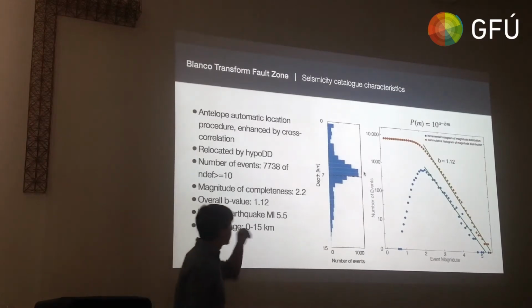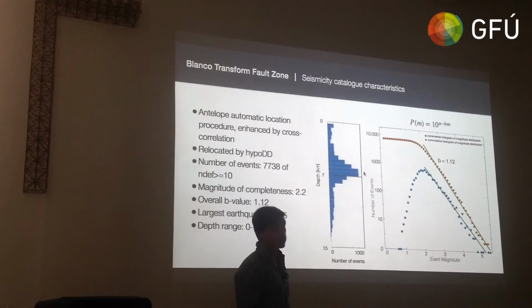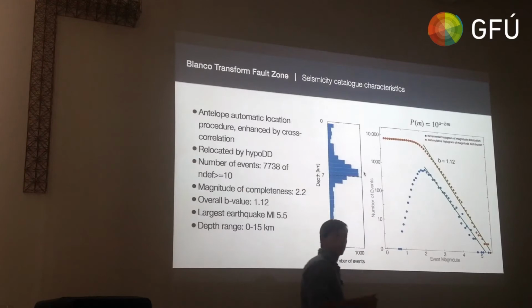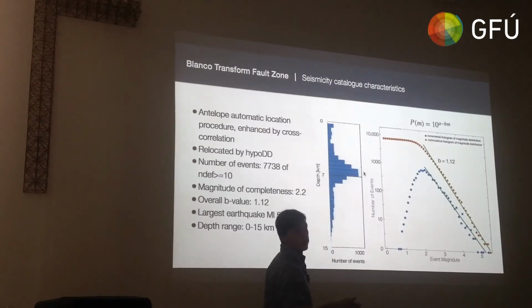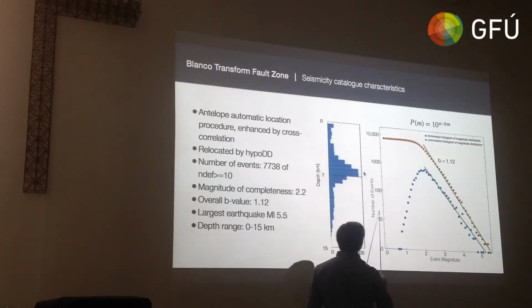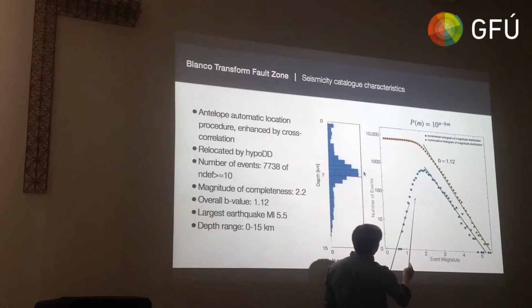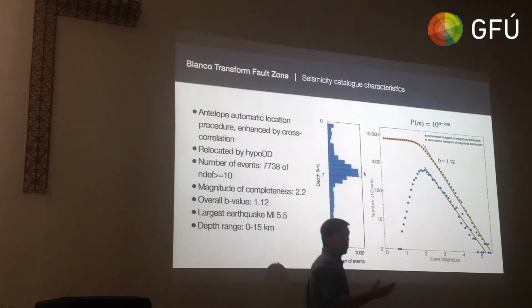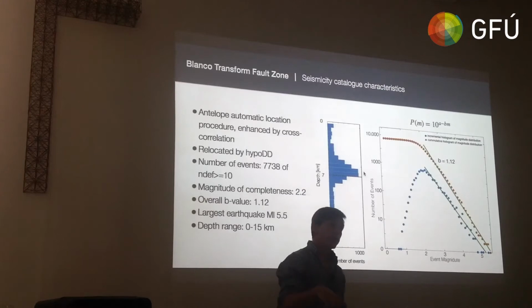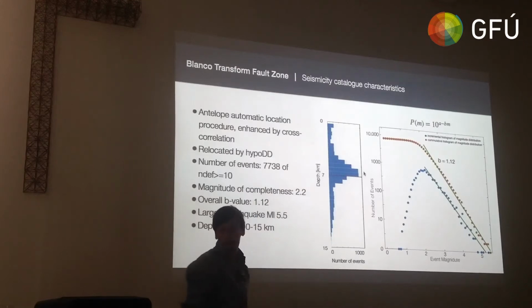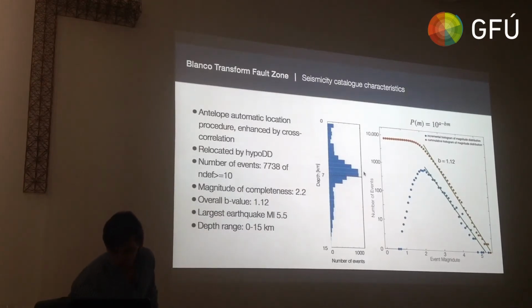The resulting catalog has a completeness of about 2.2, which means that we are quite confident that we recorded pretty much every single earthquake that was stronger than that. So these are event magnitudes, and these are number of earthquakes. Normally there would logically be more earthquakes of small magnitude, but because of the spacing between the stations, we can't really capture all the small magnitude earthquakes. We can only record every earthquake that is stronger than 2.2.